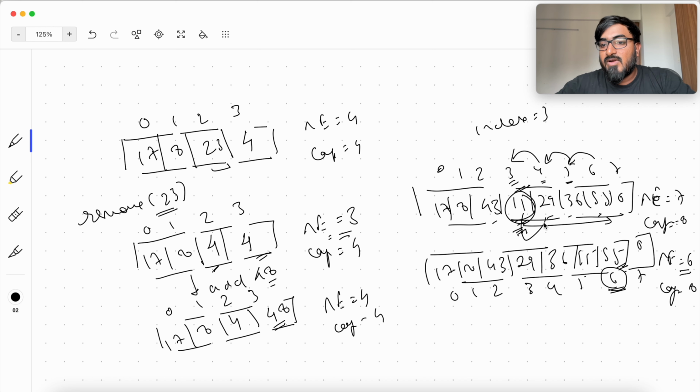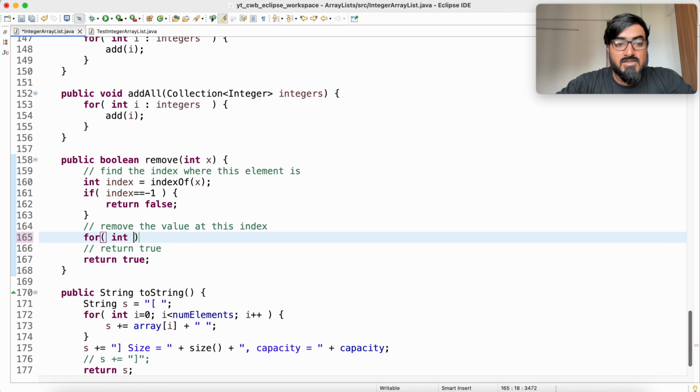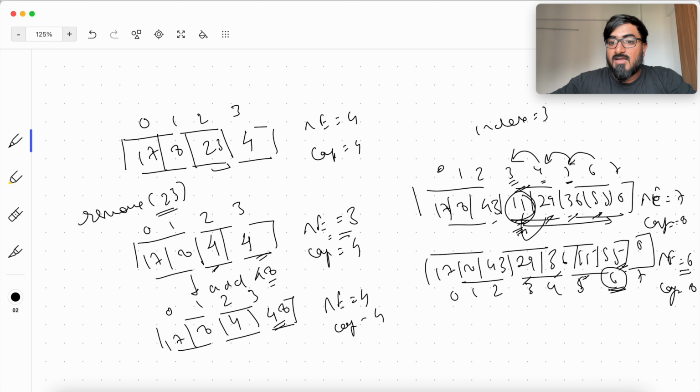All right, that is why 29 comes at index 3, 36 comes at index 4, 55 comes at index 5. Okay, so what you have to do is start from i equal to index, i less than num elements minus 1, i plus plus. So your i will start from the index which is to be removed to number of elements minus 1, which is still index 5. So index 3, 4, 5.